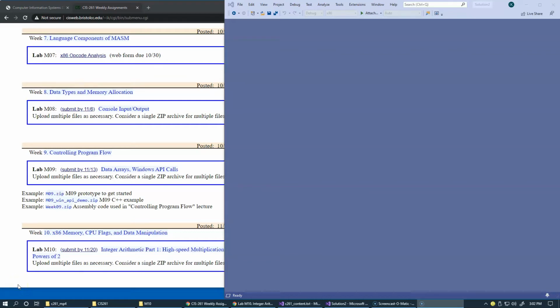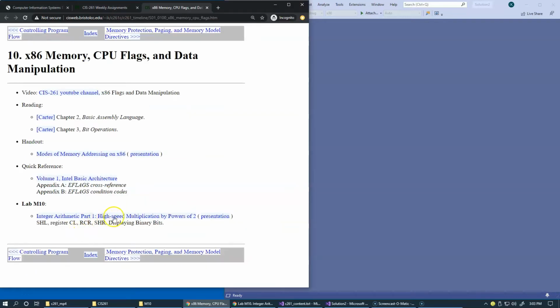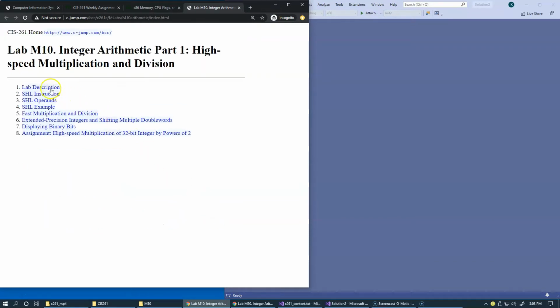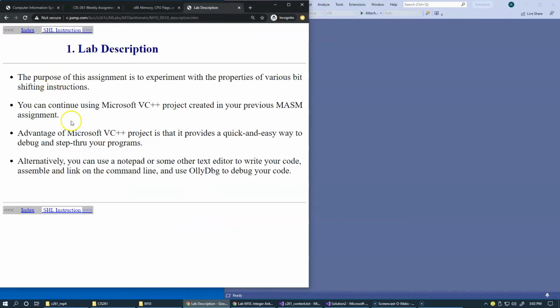Our next programming project is laboratory exercise M10, integer arithmetic, using high-speed multiplication and division by powers of 2. And as we go through this exercise, we begin to examine the properties of various bit shifting instructions.